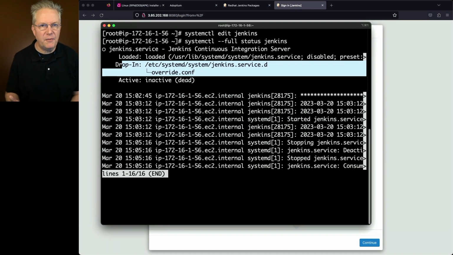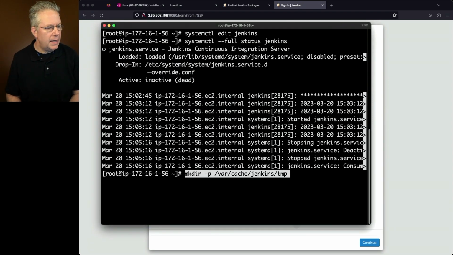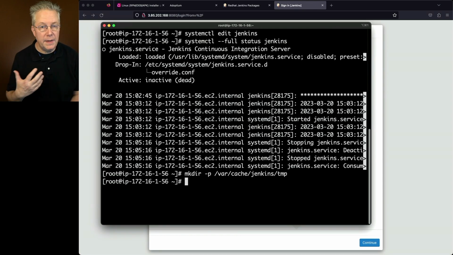Now, since we specified a directory within that startup parameter for temp dir, that's not something that Jenkins can create for us. We need to manually create that directory and set the proper permissions. So let's go ahead and quit out of this, and we'll create our directory. And then we need to set the ownership to match what is in /var/cache/jenkins, because currently we're root.